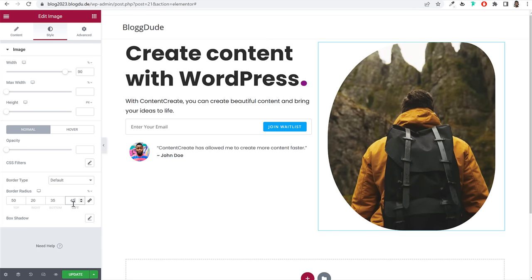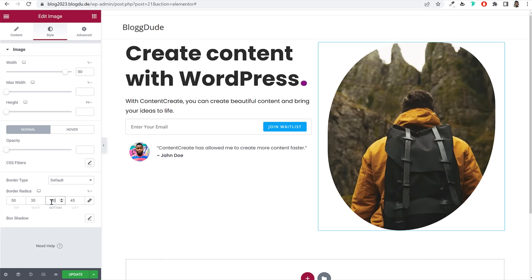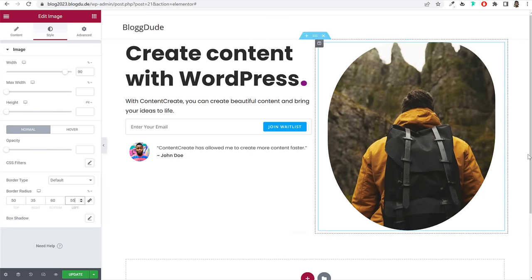So here, as you can see, you can have a shape like this. If you want to change it even more, you can make it 35 from here, right? 60 from here. Again, so whatever number you change, you can change the shape of this image, all right? Just like this.